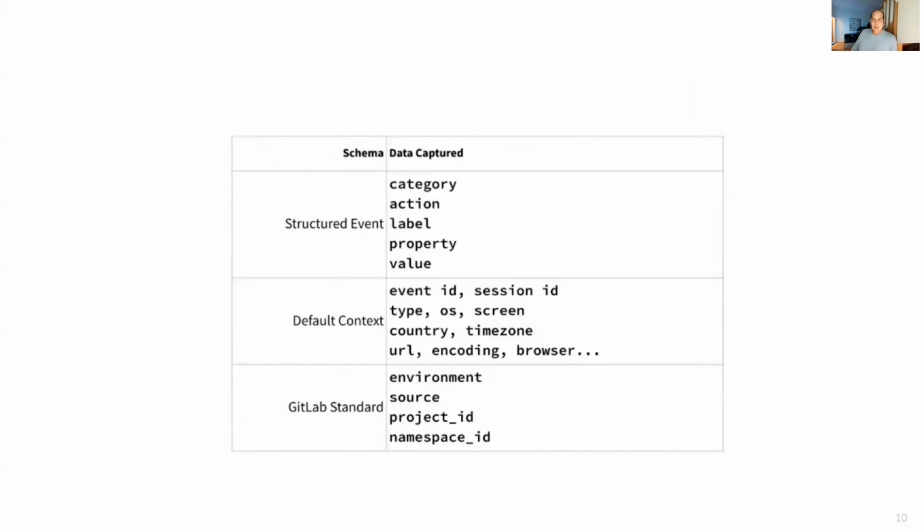So if we take a step back, we're looking at click events here, and for click events, there's a certain way we define these events, and that's called the schema. And it's broken down to a structured event, and out of the box with Snowplow, they give you some default context. So this is the browser, the OS, and things like that. And then the data team has added on GitLab information like the environment and project ID and namespace.